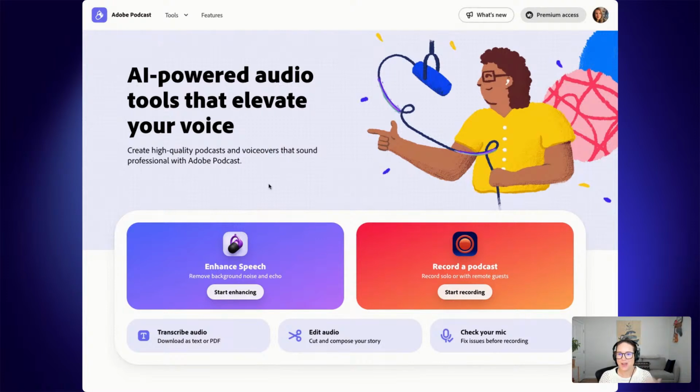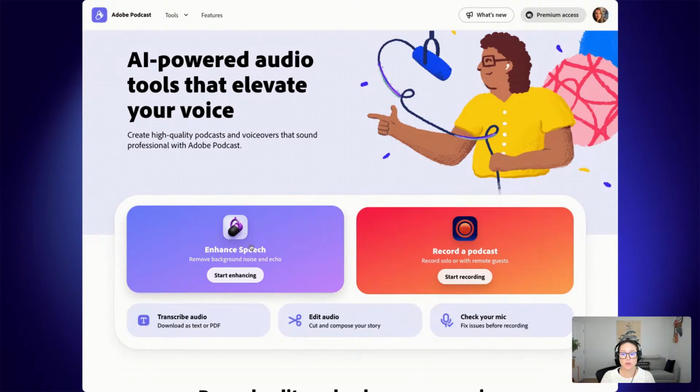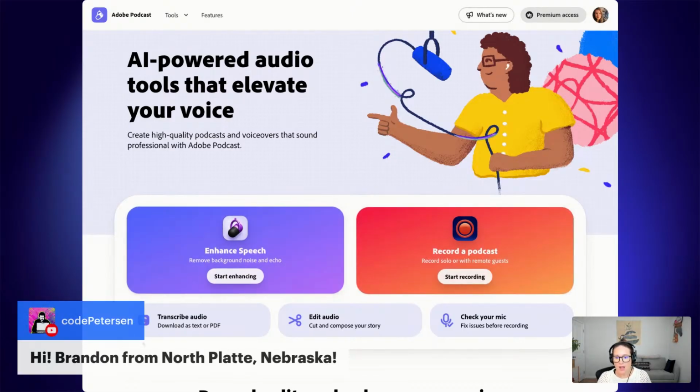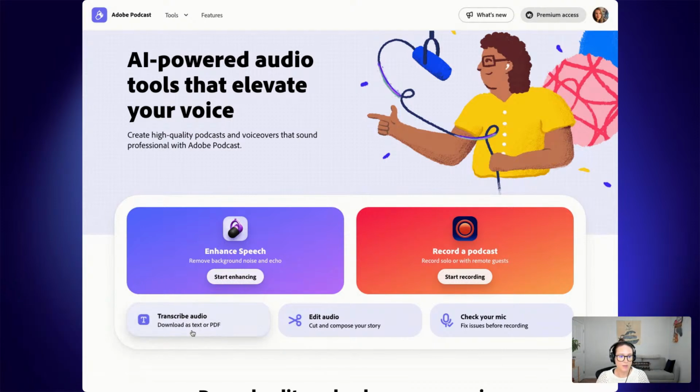So you'll see that when you come to Adobe Podcast, there's a number of different ways you can get started based on what you're trying to do. I would say our most popular feature is enhanced speech. So this allows you to remove background noise and echo. So you can upload audio or video files, which we're going to dive into momentarily. Also, if you're just simply trying to record a podcast or record an interview, you can do that directly in our studio feature. Also, if you need to just simply create a transcription, upload your audio and you'll get a really nice, clean transcript that you can then download and share.